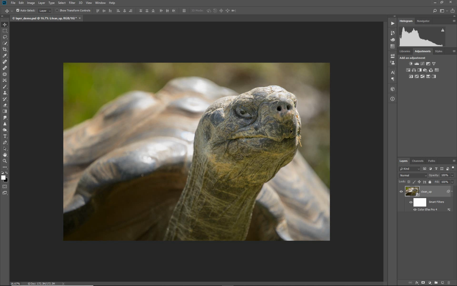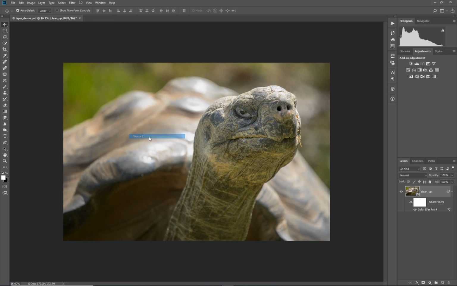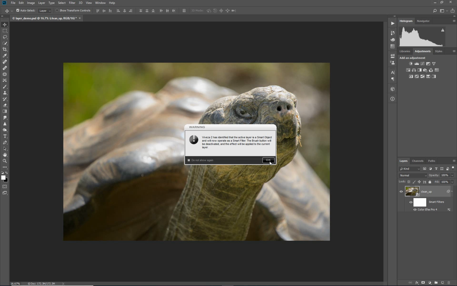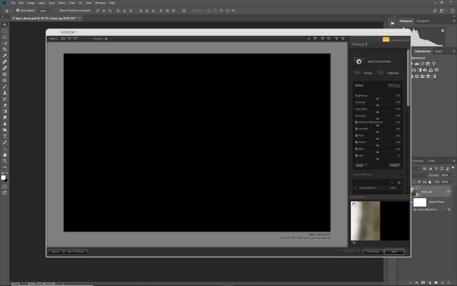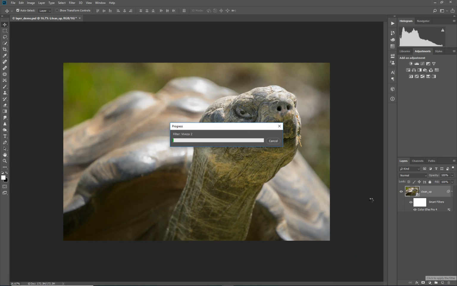So what we also did was a Viveza to lighten up the face of the tortoise. So let's go back to Filter, Nik Collection, Viveza. All right, we'll hit F to make it bigger, and I'm going to add a control point, and let's brighten that face a bit, and we'll say OK.